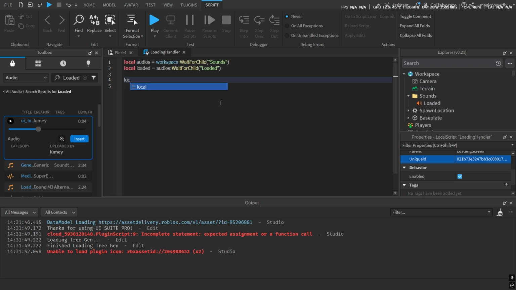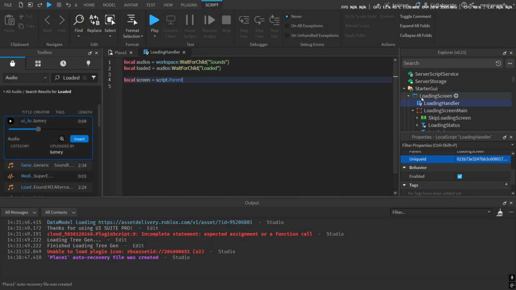Okay, and then onto our local screen equals script.parent. So pretend this is the script, and then that's the parent of it. Actually, you can just move your local script into the loading screen main. So then this is a script and that's its parent.